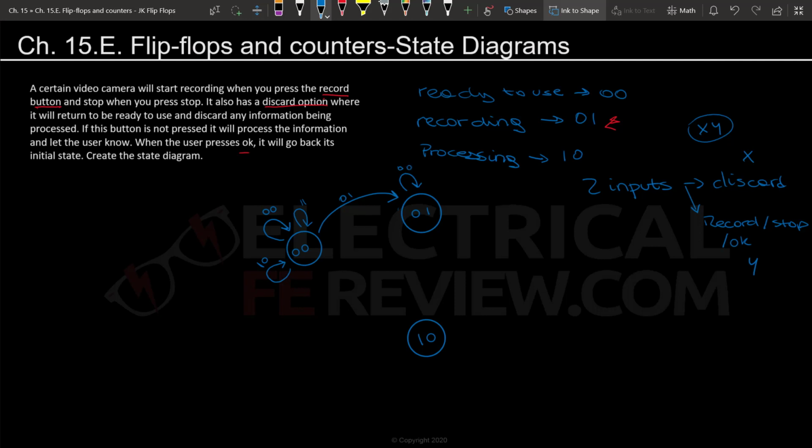Now what would happen if the stop button is pressed? Well, if the stop button is pressed, it'll proceed to process that information. So that would represent 0, 1. As you can see, the 0, 1 does not mean anything in terms of what state it's going to. It all depends on what state it is in and what input it is receiving. So that's why these state diagrams might be a little bit confusing.